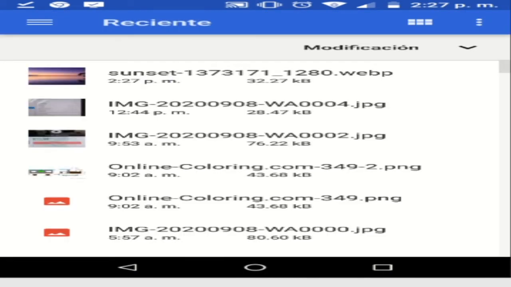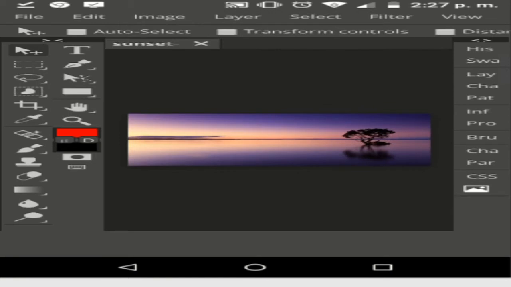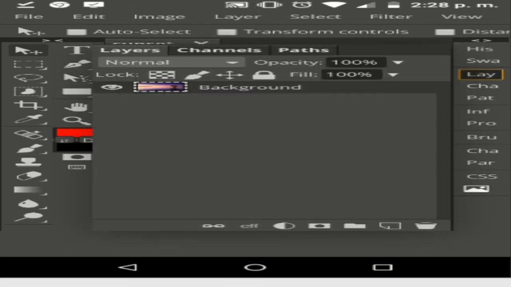Now here, I'm going to click downloads. Here I can see my sunset. It's loading. Now that I have my sunset here, I can add a layer. Over here to this side, to this corner over here, you are going to see the layers icon. So we are going to press there and it's going to show you the layers that we have.